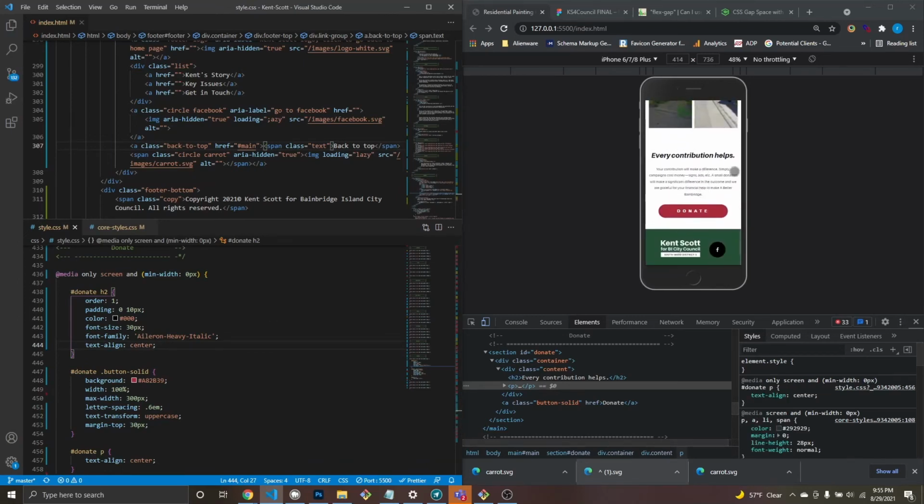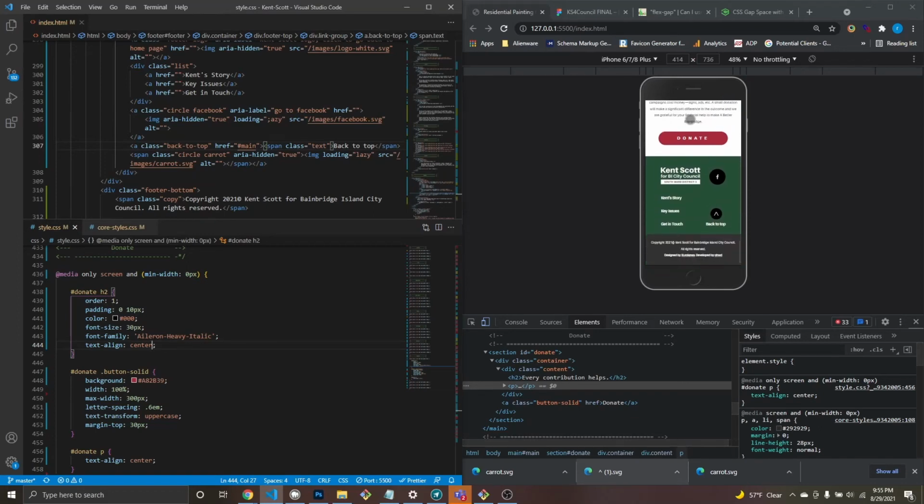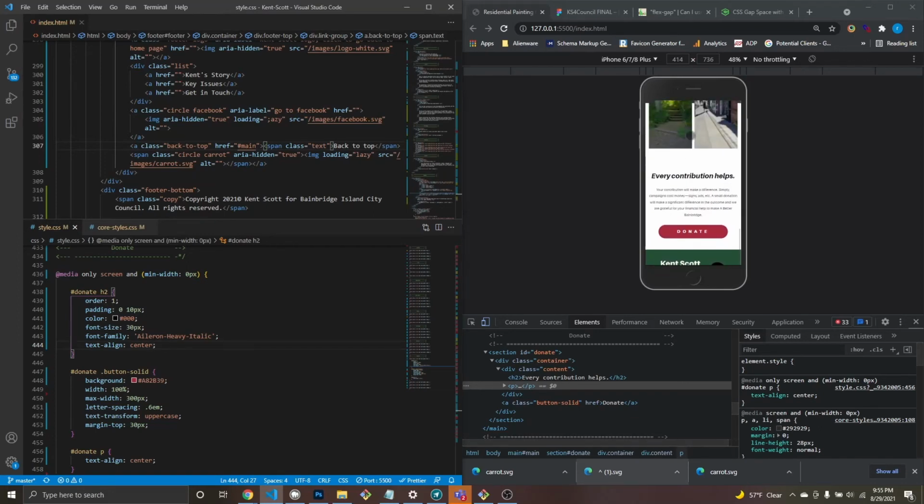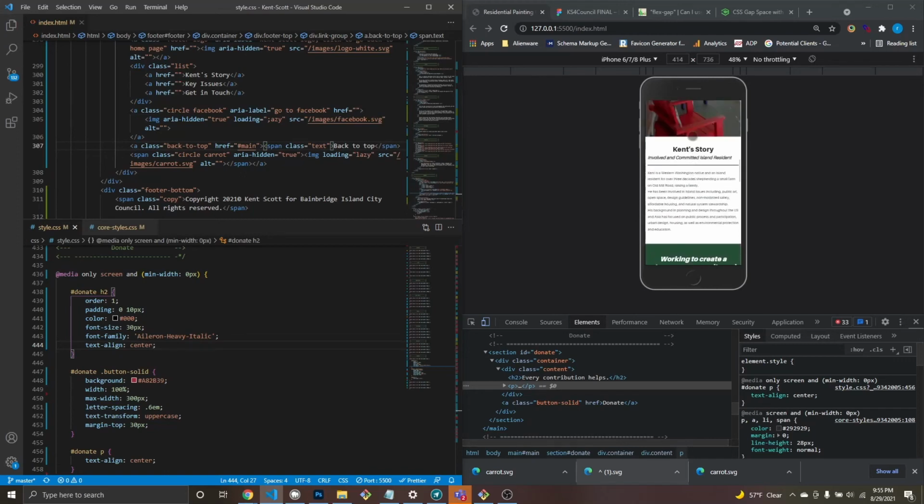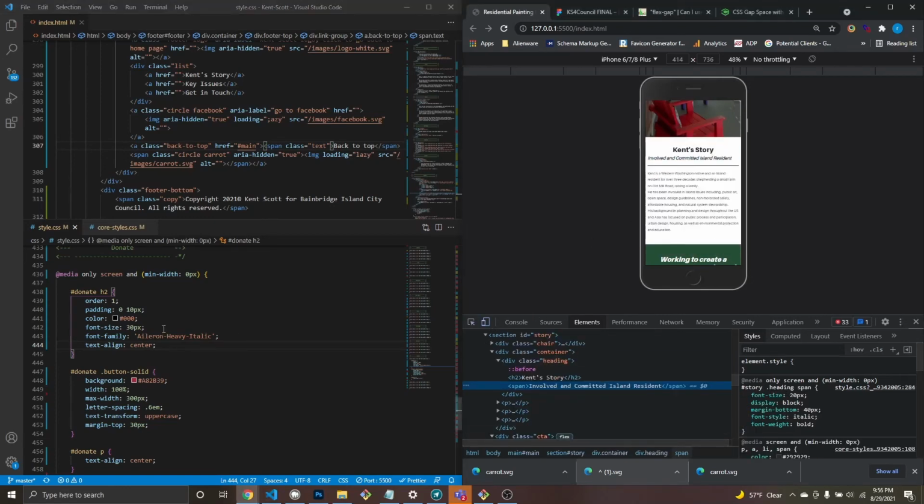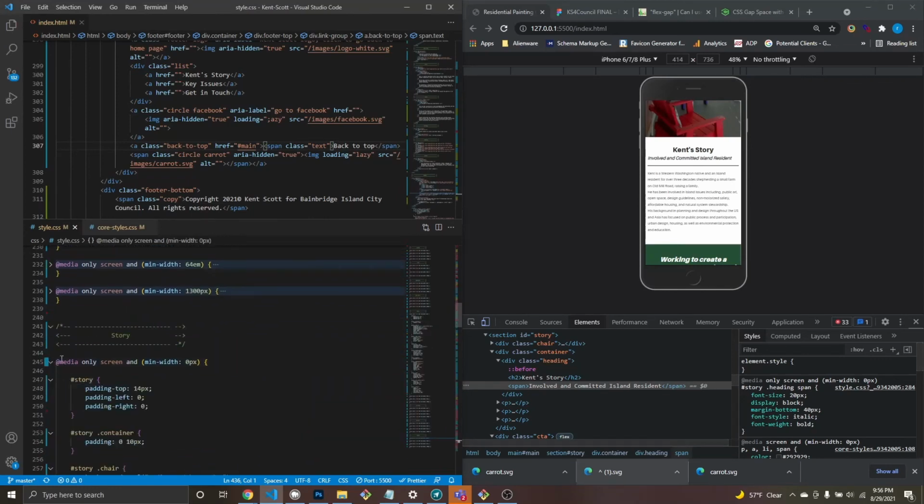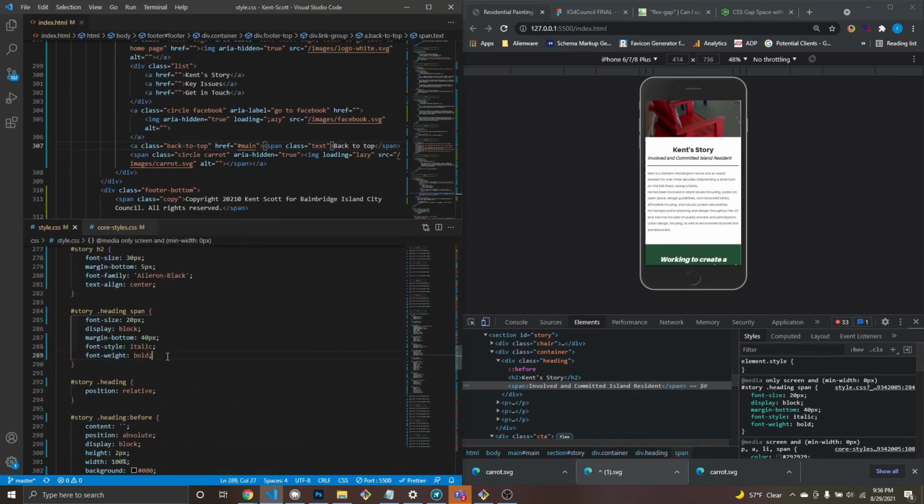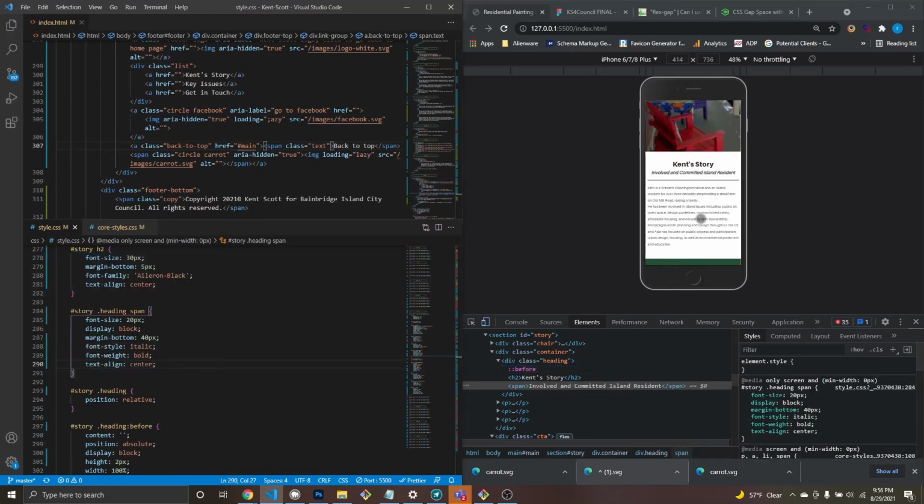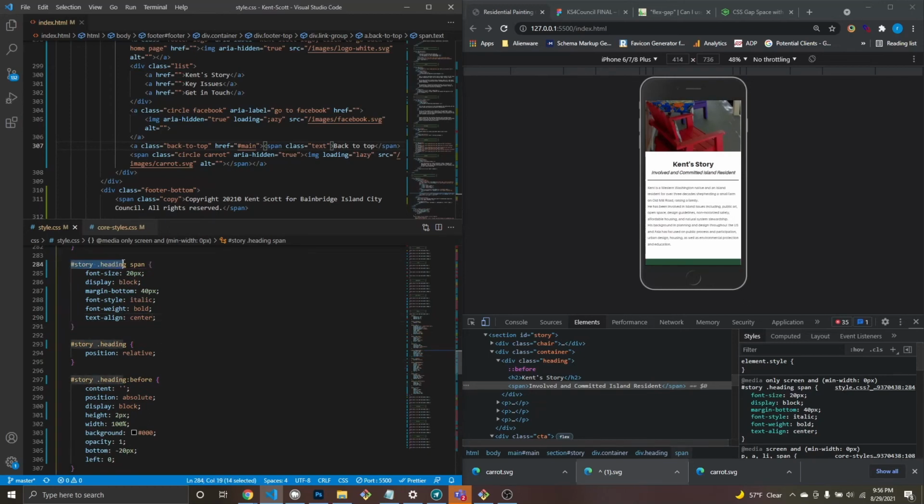Honestly, we gotta have these. Mobile goes down the middle typically. So I think that looks fine. The span needs to be centered. So story heading span. Story heading span. Center. And that means this P has to be, right? I don't think it needs to be.